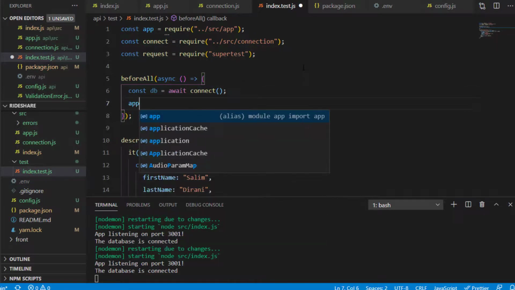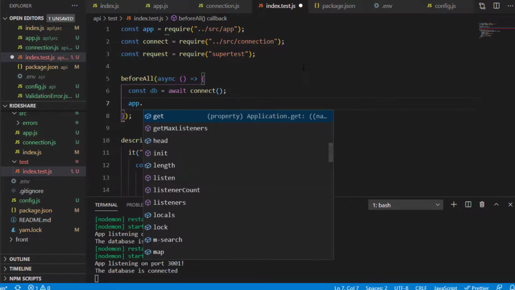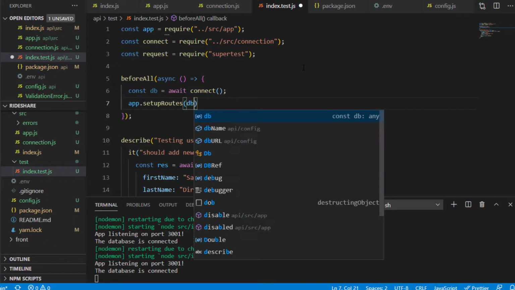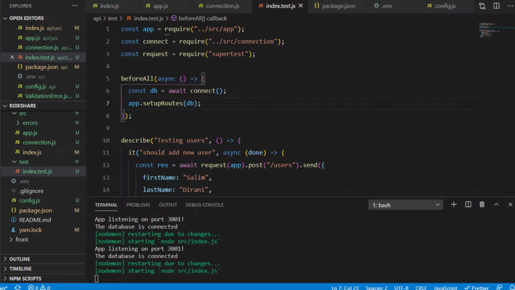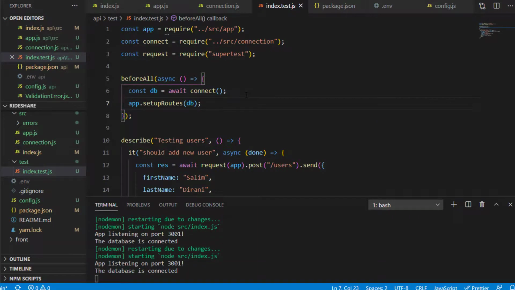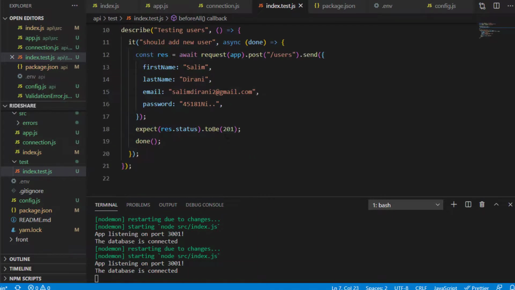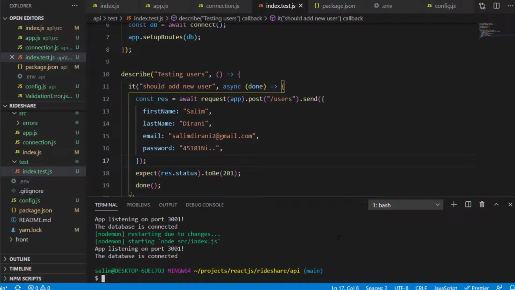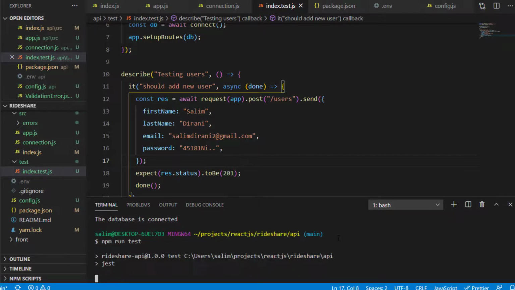And then we'll create the routes with app.setupRoutes, providing to it the database, the DB. Alright, so now let's try the test, and hopefully it should work anyway. Let's try it. So I can run npm run test.